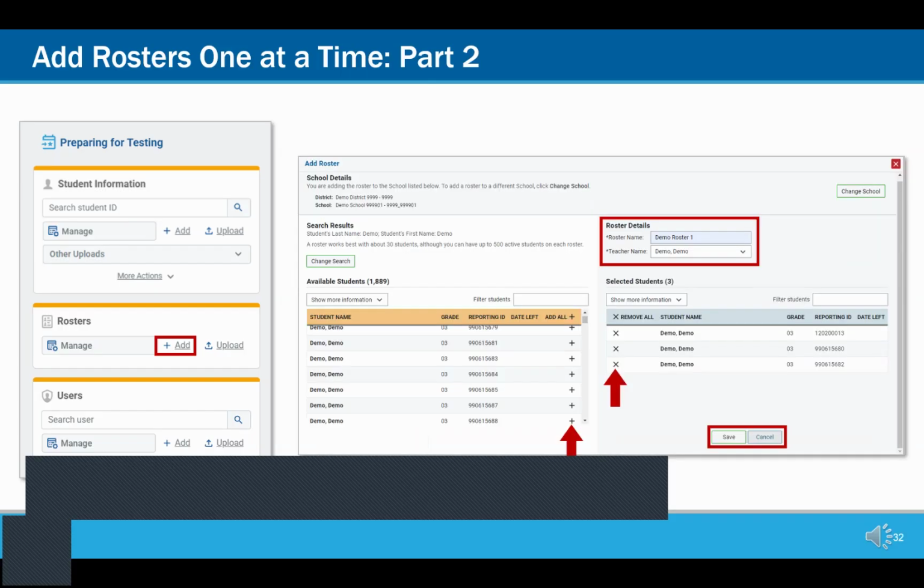The students listed in the Search Results panel are available to be added to the roster. First, in the Roster Details panel, enter a name for the roster and select the teacher who should be associated with the roster. Next, add students to the new roster. To add a single student to the roster, click the plus sign next to a student in the left column. You can add all available students to the roster by clicking Add All. Students will display under selected students as they are added to the roster.